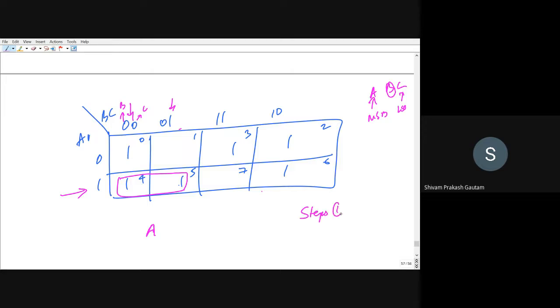Step number 1 is what? You have to make the K-map. Step number 2 is what? You have to find out the isolated cell. So these 2 steps are done because there are no isolated cells. Step number 3, what does it say? You have to find out those cells to which only one adjacent cell is having the value.